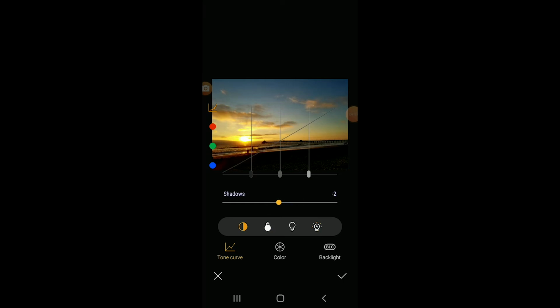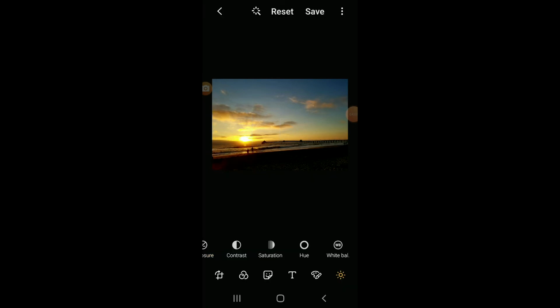I think we're about there. So on the bottom, there's an X and a check mark. So if you like the way it looks, I like this, so I'm going to check it.